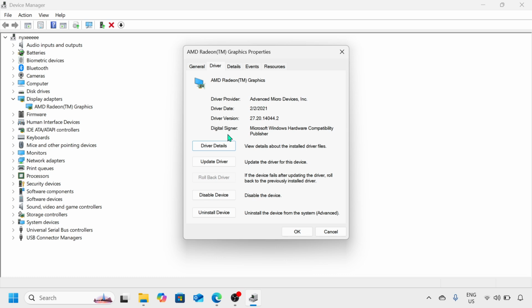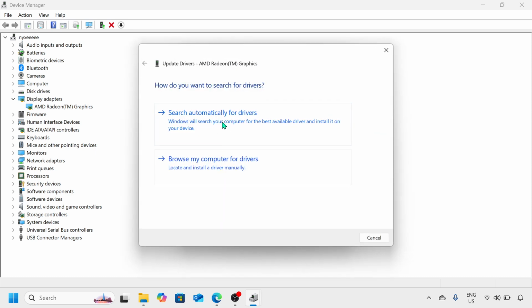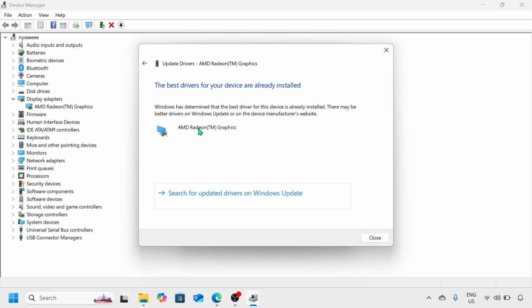So in order for us to update this driver, all you need to do is just click on this update driver and then click on the first option here that says search automatically for drivers, and once you do that, it says that the best drivers for your device are already installed. Then you're good to go.